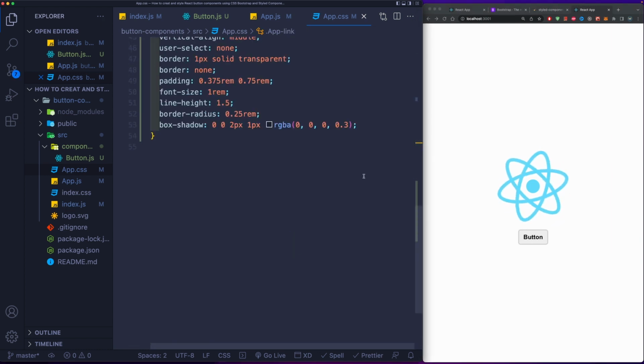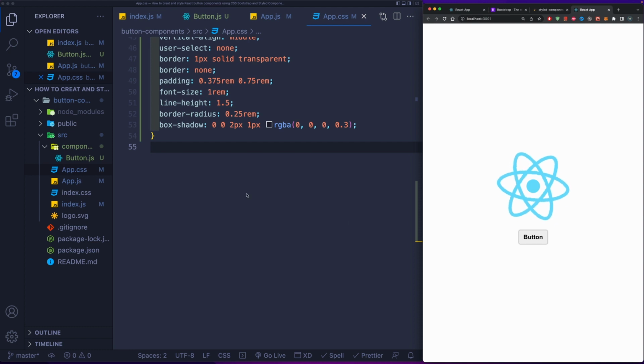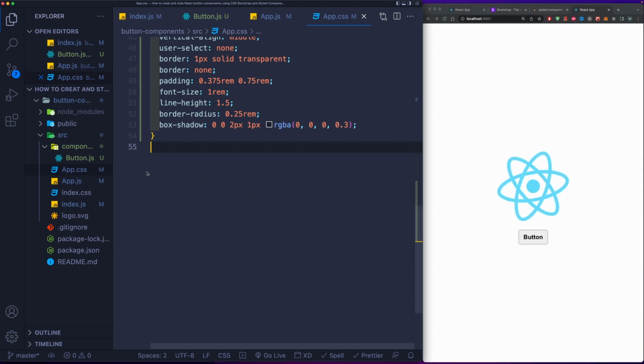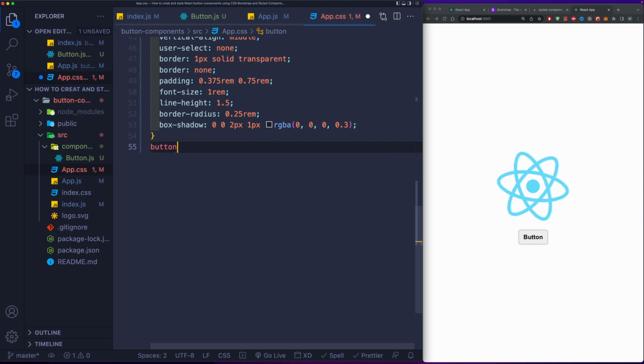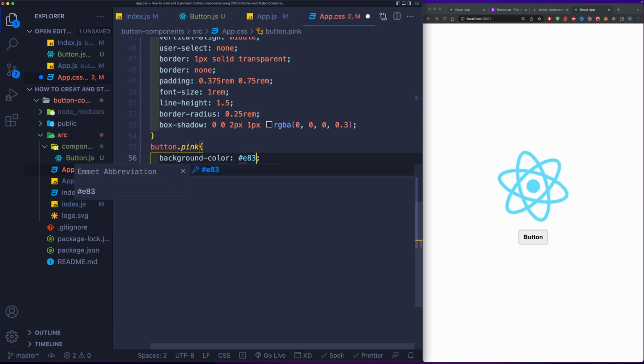If I would take out the shadow, so let's comment this one out, then it would have no shadow. Okay, now we have a button. We have a basic styling for the button. But now let's say that we want to have different kinds of button. So I could grab onto our button tag and let's give it a class of pink. So if the button has a class of pink, then the background color should be, I'm just going to use a pink color here. So E83, E again, and 8C.